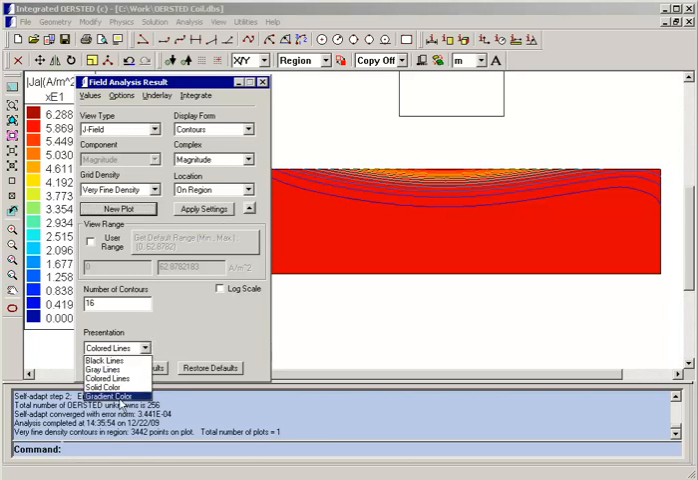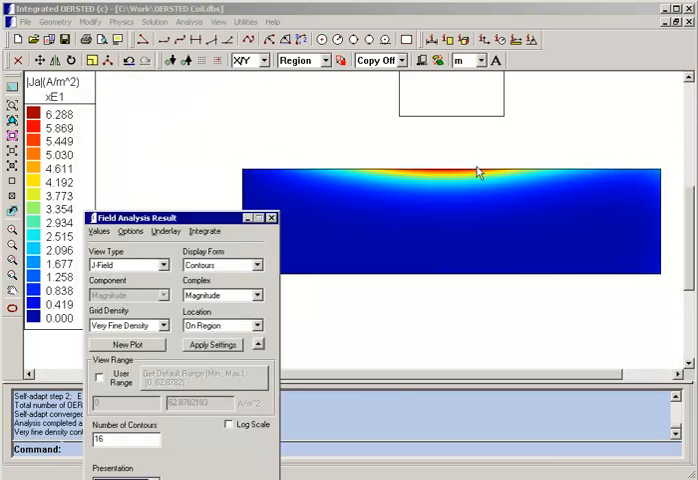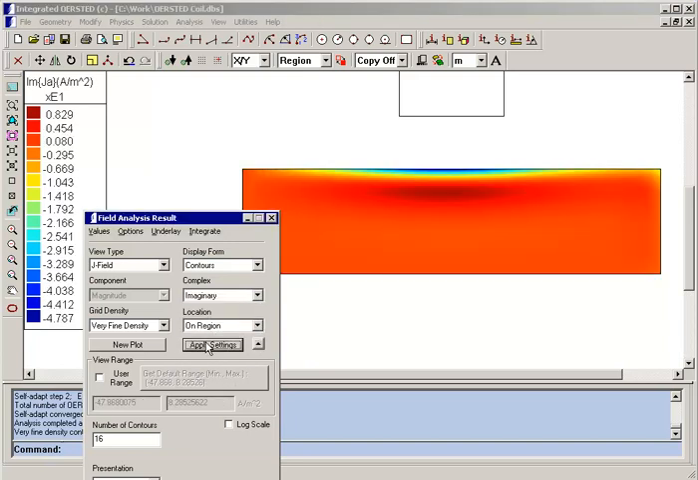We can also display this as a gradient color plot in order to see the current at different depths into the plate, and we can display the induced current again in either magnitude, imaginary or real parts, depending on what is of most interest.